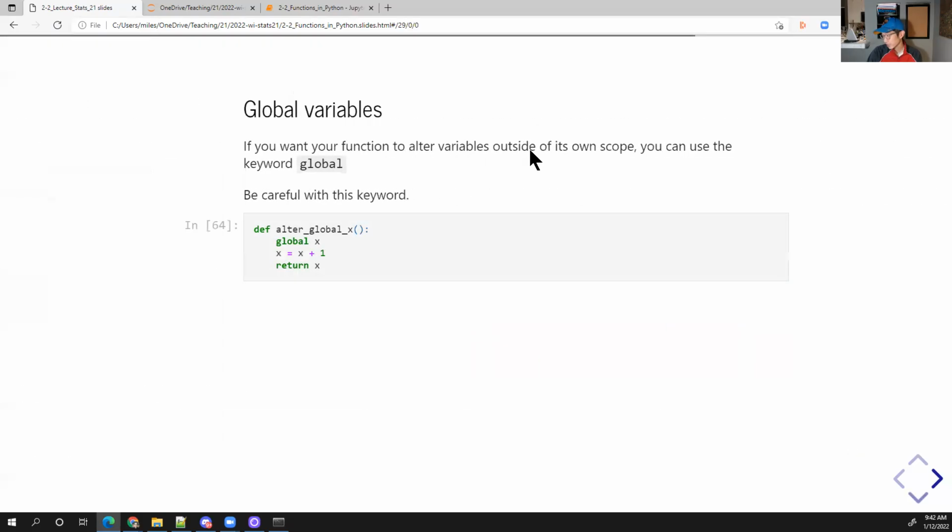If you wanted to, you could use the keyword global. All right, and so here we're going to say alter Globalx, and it's going to take X in the global environment, and then we're going to add 1 to it, assign it back to X in the global environment, and return X.